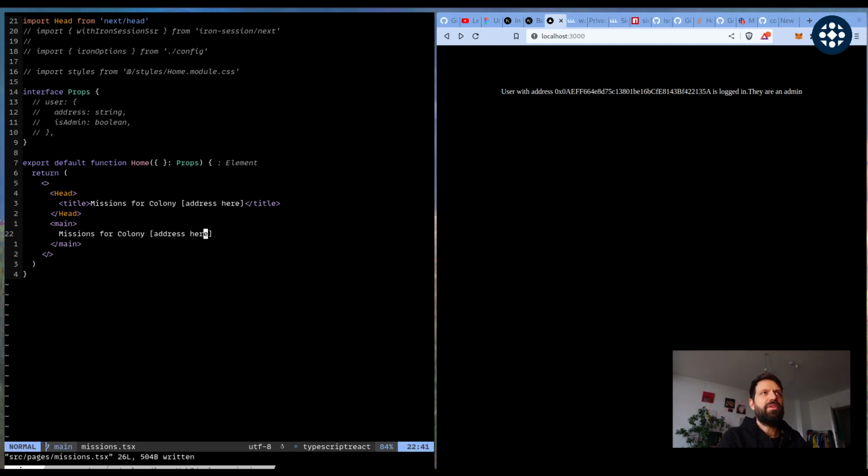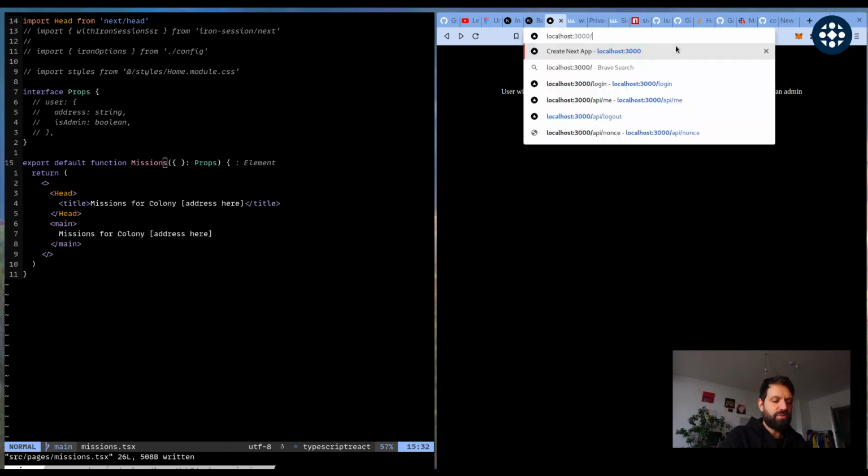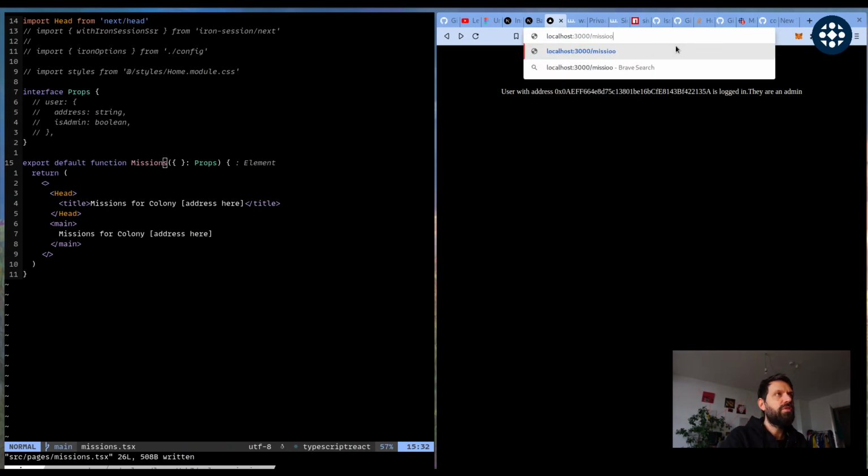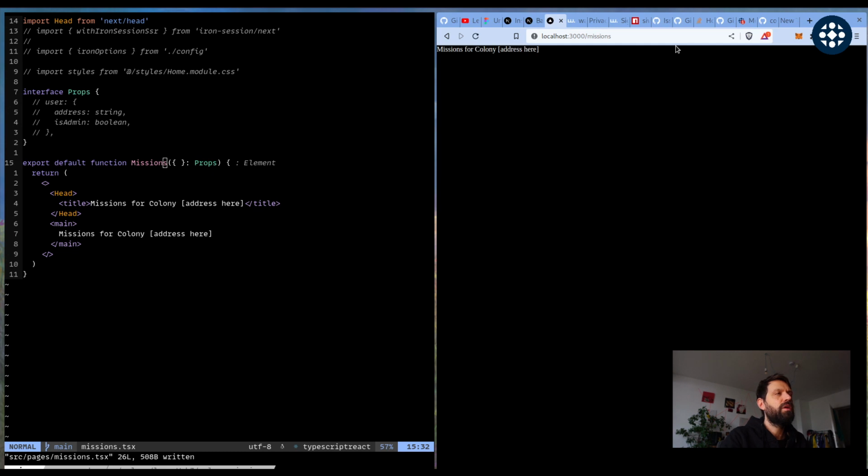So as far as I'm concerned, let's say call this missions. We should now have a root called missions. Yes, magic. This is magic. This is quite nice actually. So missions for colony address here. That's nice. So this works perfectly fine.